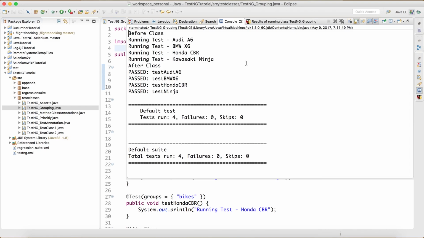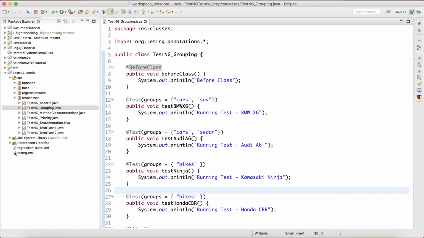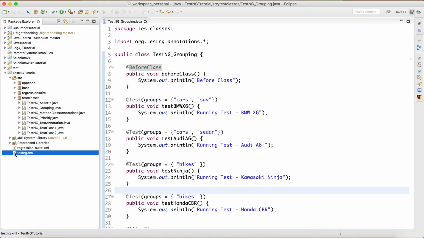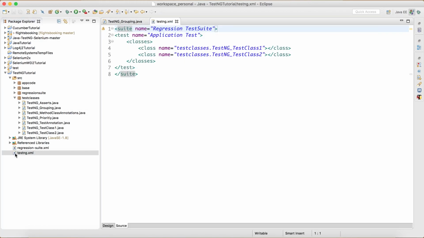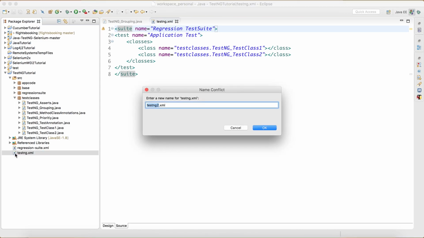So what is the use of defining groups? The key factor is to use our testng.xml file. What I'm going to do here is open this and maybe make a copy of it and rename it to something like testng-groups.xml.